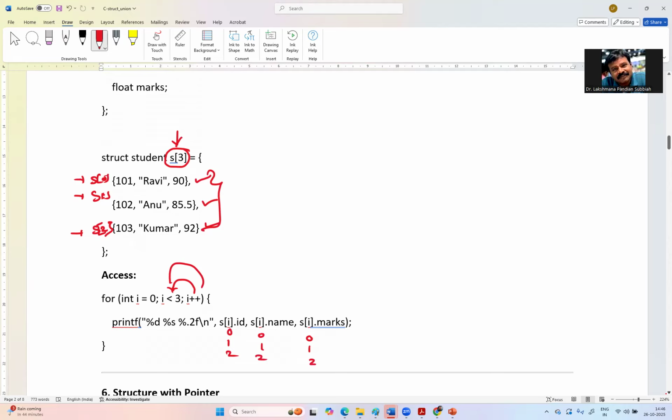So it will print the content: 101 Ravi 90.00. Then we have 102 Anu 85.50. And then it will print 103 Kumar 92.00. Similarly, we are declaring the variable.